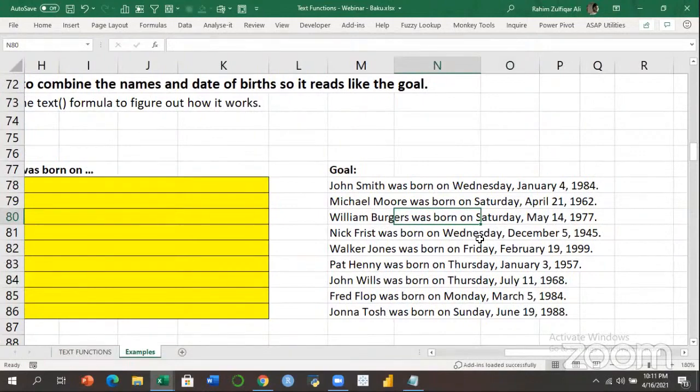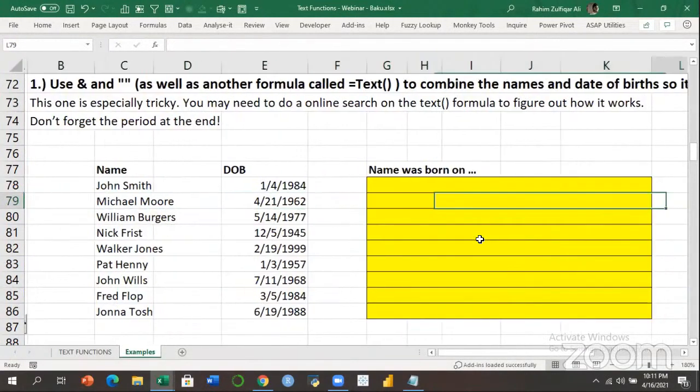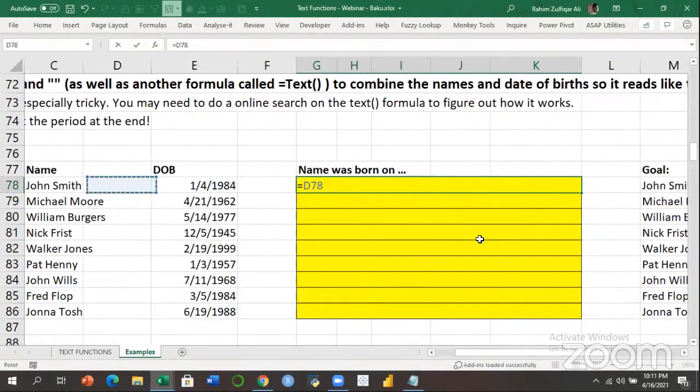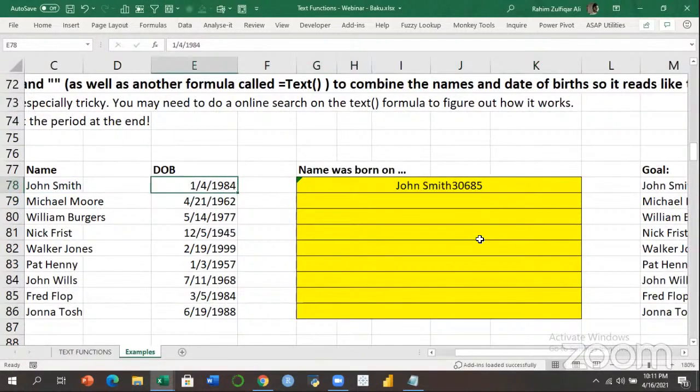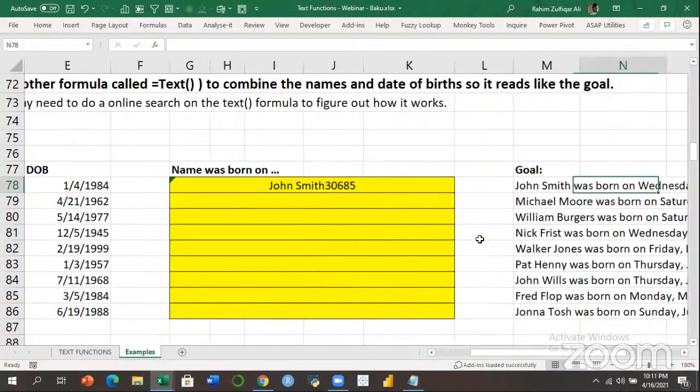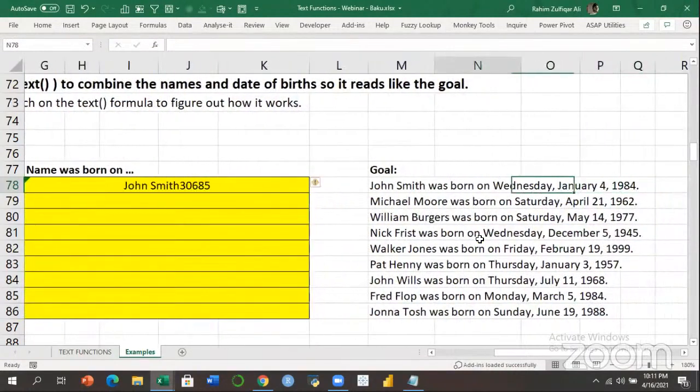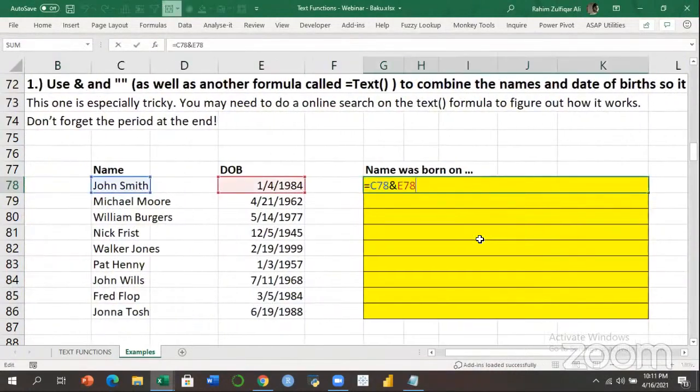January 4, 1984, something like that. So for example, if I do C78, and then I take the date of birth, we know that dates on the back end are basically numbers, right? And if we take these dates into some other cells, it will convert that into numbers. So what we need to do is transform those short dates into longer, customized formats. For that purpose, we will be using text functions.